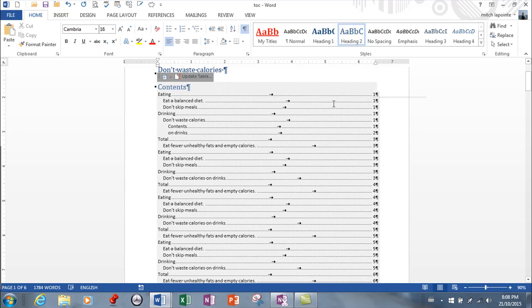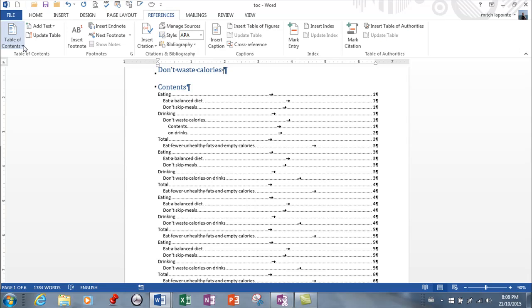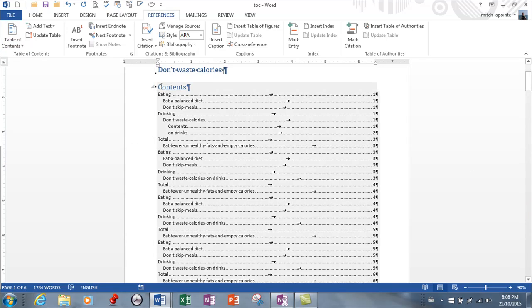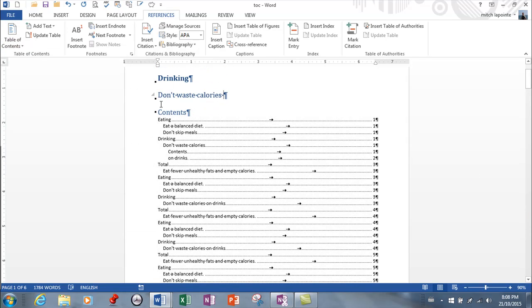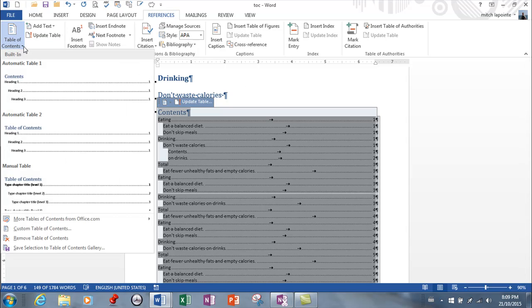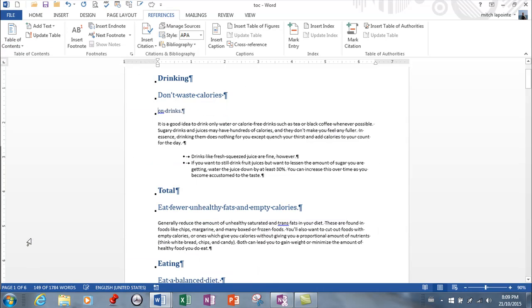So that's how you insert one. So remember, you've got to use heading styles. And once you've got your document set up properly, it's really simple. You go to references, table of contents, and ask for one of the automatics, and it will automatically generate for you. And if you want to edit it, if you want to change the way that it looks, you just need to click on those 3 buttons there and select all the text, and then you can change the fonts, that kind of stuff. If you want to delete it, it's just back here and remove table of contents, and it is gone.